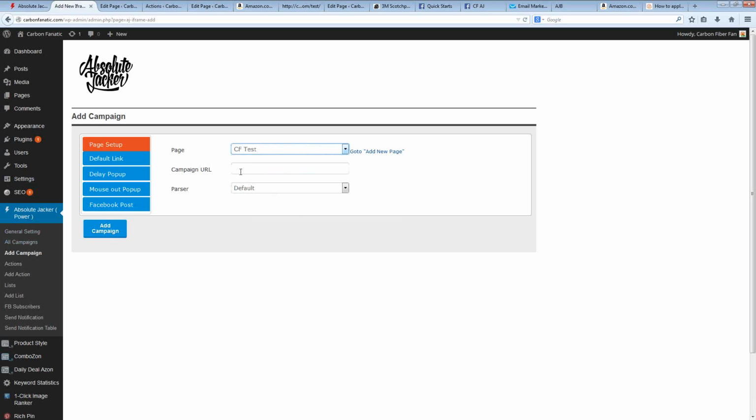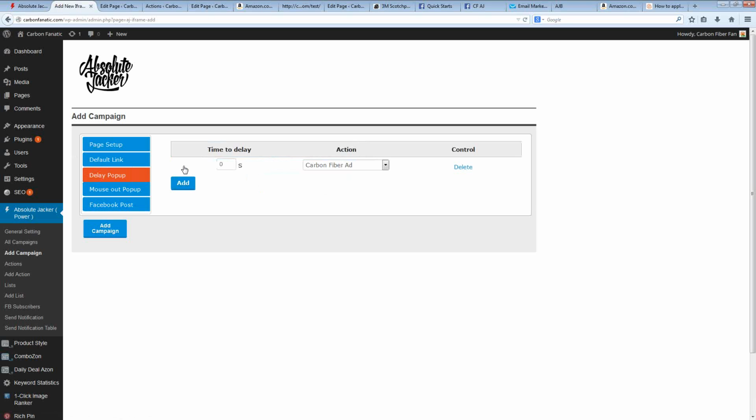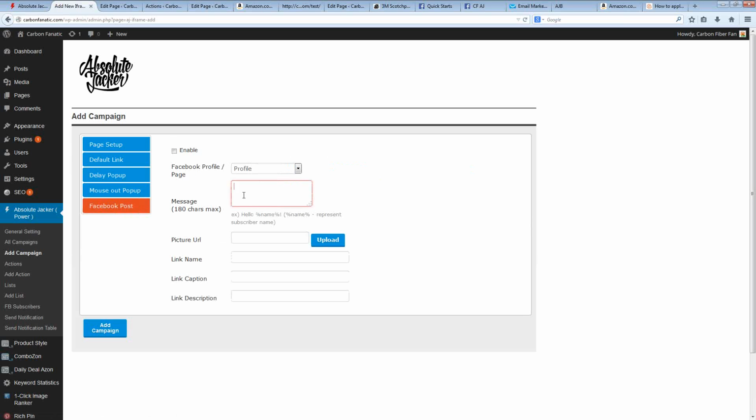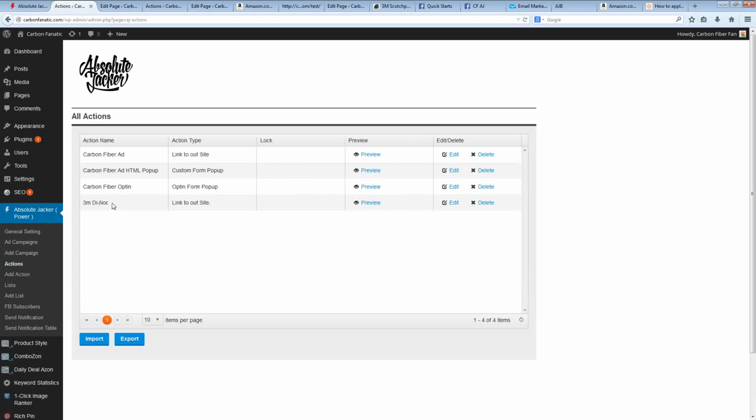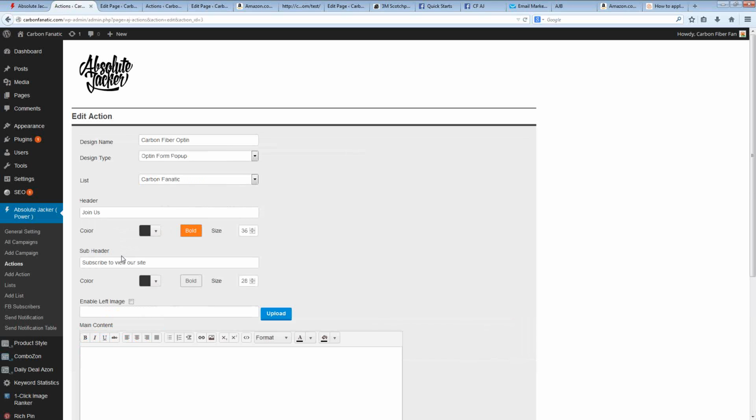So now I can select CF test. My campaign URL is the page that I want to hijack. I have my parser right there. So I could do something like a delay pop-up for an opt-in on this page. And I can go back into my actions and I can edit that opt-in form pop-up to make it so it locks the page.